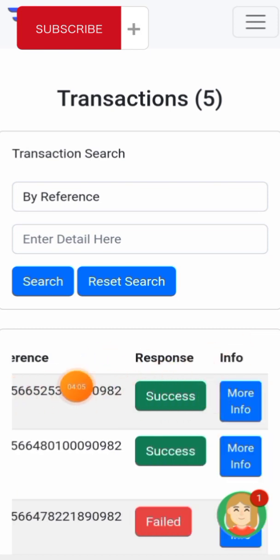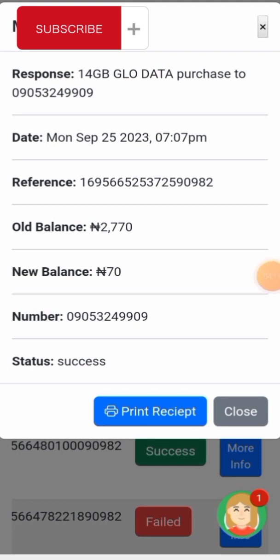Okay, so for those of you who are going to be selling data, to get more info and print a receipt for yourself, you just click on more info. Right here you can see the date, the reference, the old balance, my new balance has changed, and the number I recharged. The status right here is success. If it shows fail, the money is going to bounce back to your account right here.